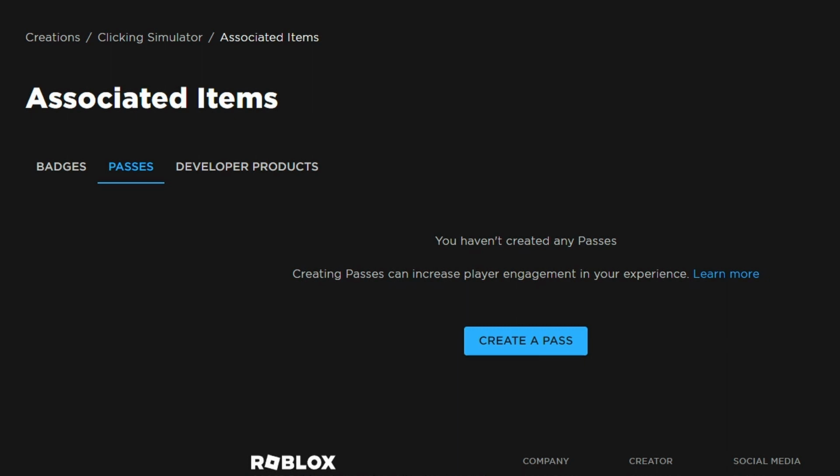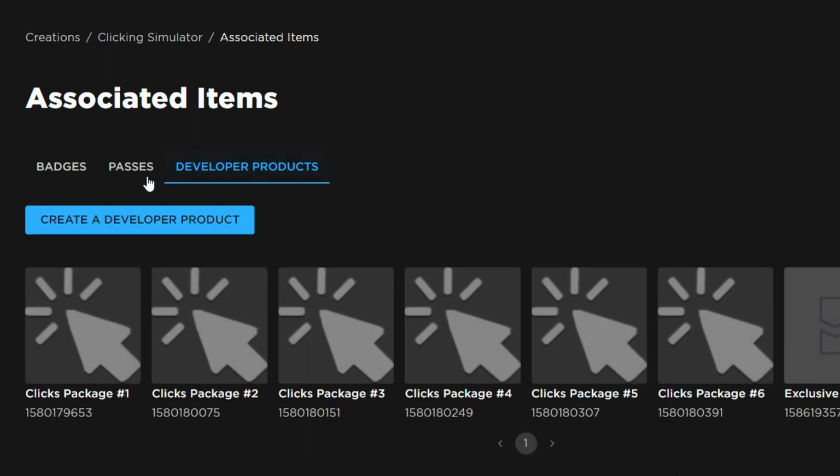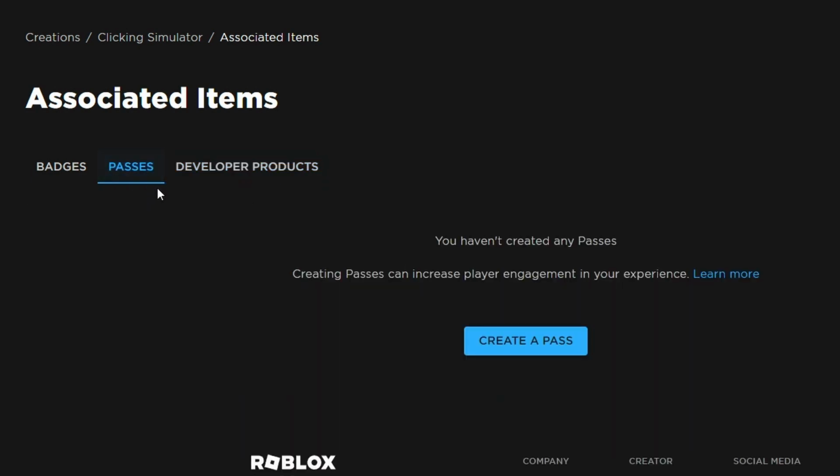So remember how in the last couple of episodes, we went to the website and we added developer products? Well, we're going to do it the exact same way. But of course, rather than going to the developer products section where we already added our developer products, we are going to go to the passes section and click on the create a pass button.